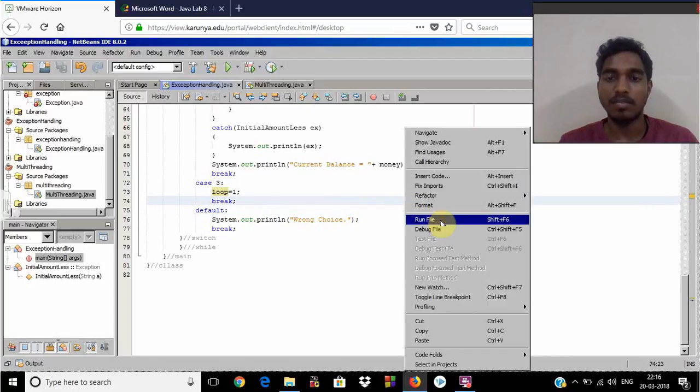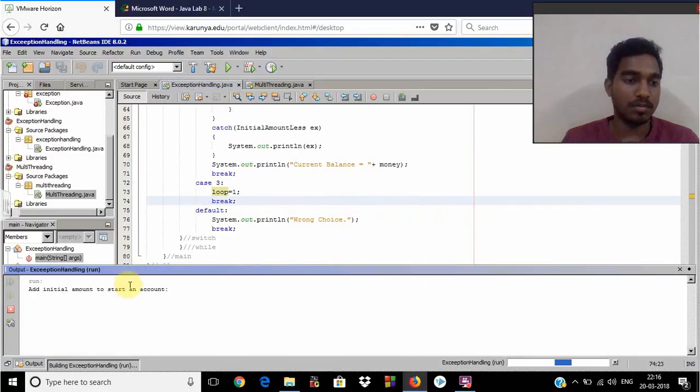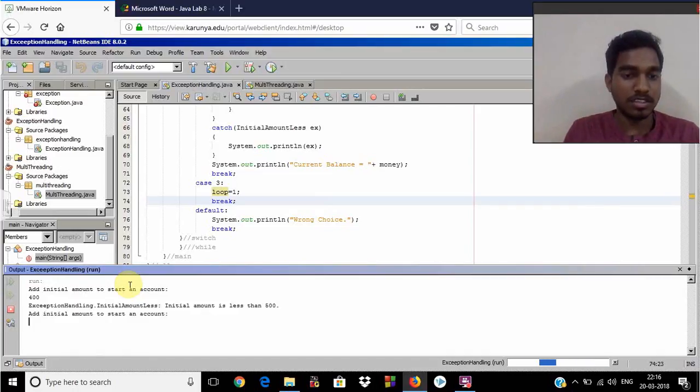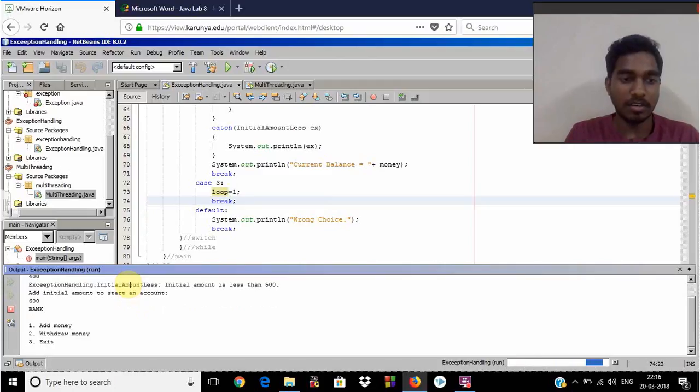So we'll run this code. So we start with some amount, say 400. So 400 is less than 500, so we expected a exception, and it is here. So if we put a amount which is greater than 500, it will be added to the bank.